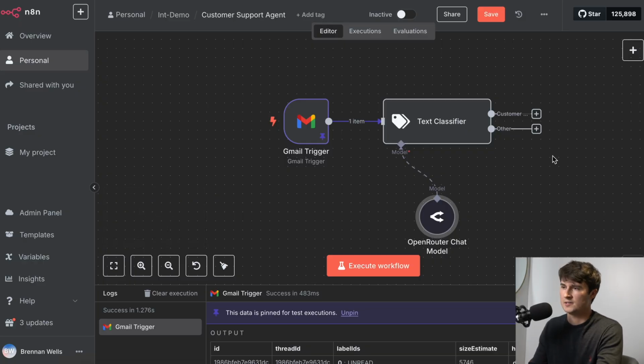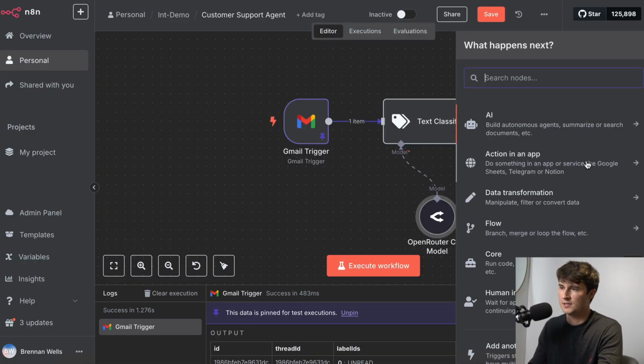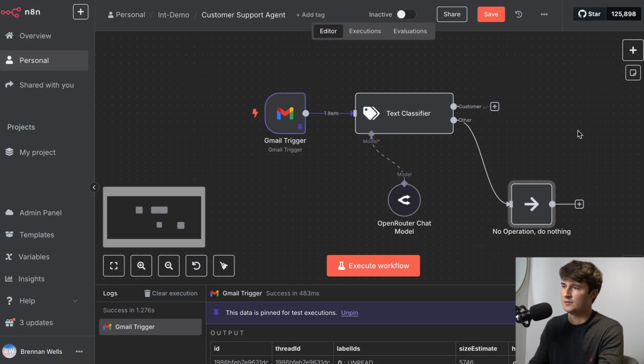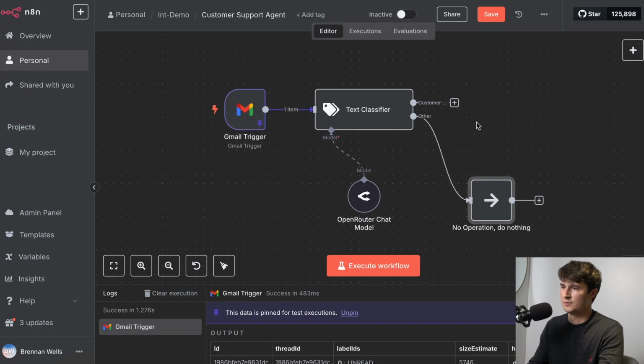So we've got our text classifier built out. For this build, if it goes down to the other path, I'm just going to have it be a no operation, do nothing. So the workflow will end there if it goes to other. And for the customer support path, we'll want to feed that email body in the form of JSON text to an AI agent that can intelligently respond to it using an FAQ document that has been loaded into Pinecone.